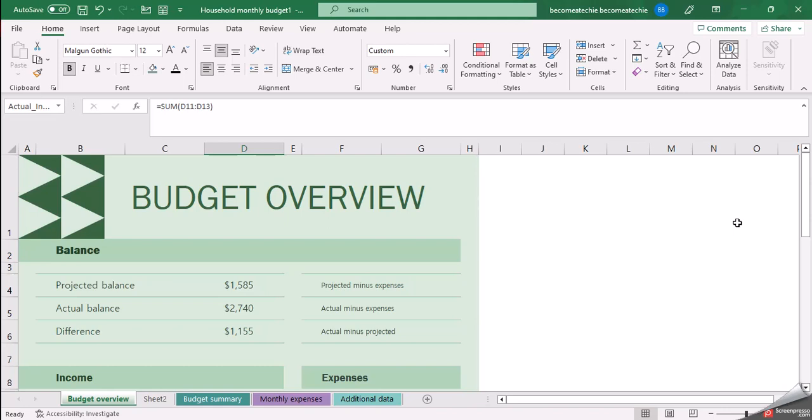Please play with it, explore more and more templates and make the most use of them.